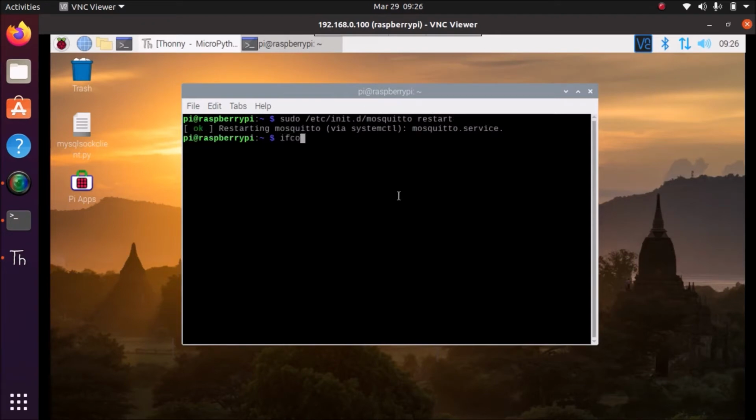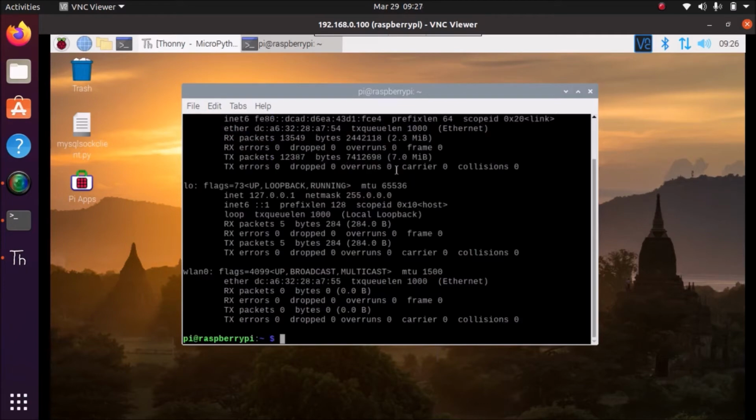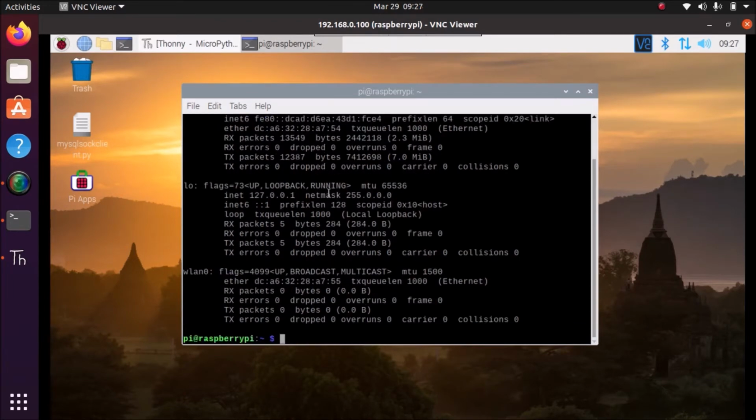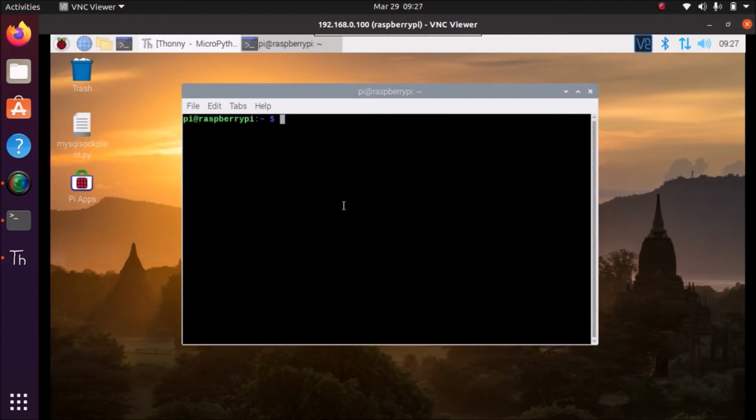Now I just want to know the IP address of our Raspberry Pi 4. The IP address is 192.168.0.100. So this is now our broker IP address, 192.168.0.100. This is our Mosquitto broker or MQTT broker server address. Okay, we are all done with our broker.